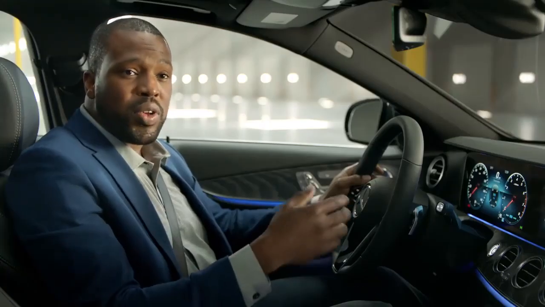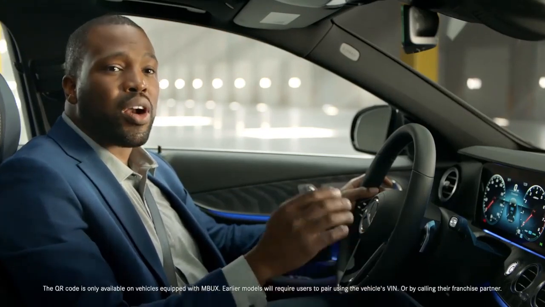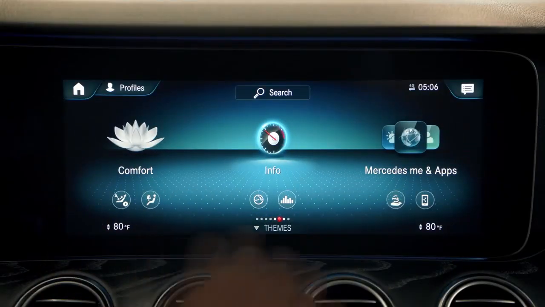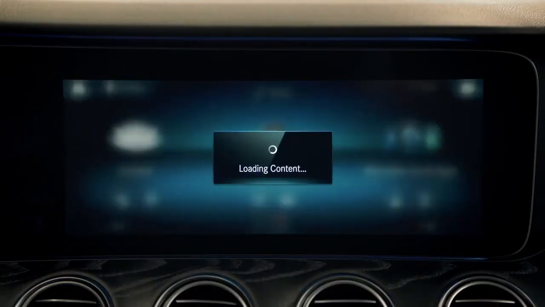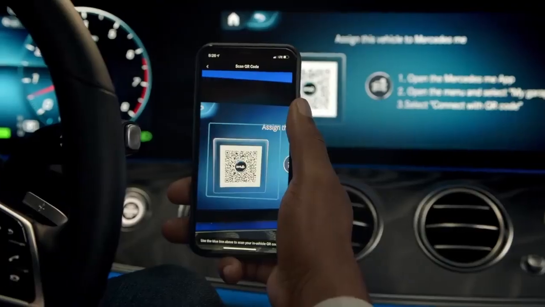If you have a vehicle with the MBUX multimedia system, you can quickly pair via a QR code generated by your vehicle. Just navigate over to the Mercedes-Me and Apps menu. Click on the Mercedes-Me icon, and you'll notice the QR code is shown on your display. Scan the code with the app to initiate the pairing process.